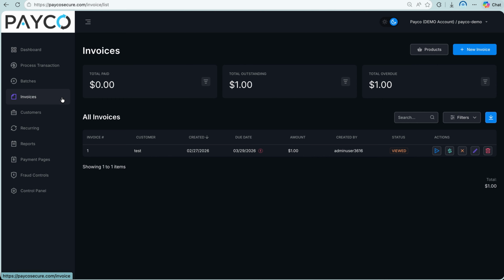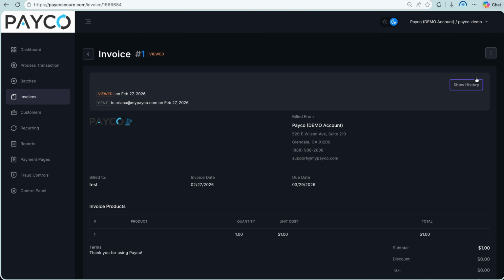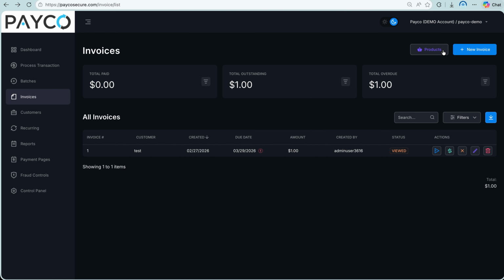Number 4. Invoices. Payco Secure allows you to create and send invoices directly from the platform. At a glance, you can see invoice total paid, outstanding, overdue. Current invoices, where you can resend, pay, cancel, edit, or delete invoices. Select any invoice for more details, show history, duplicate, print invoice, or copy invoice link.